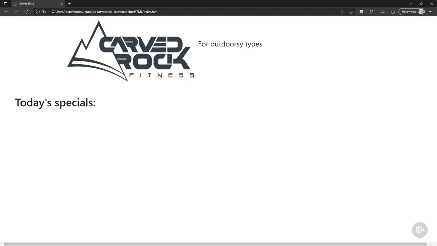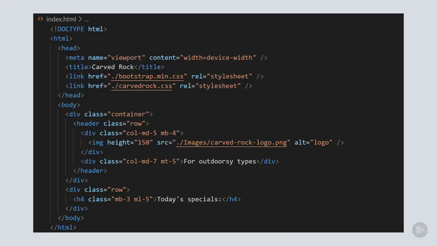Carved Rock is a non-existent company selling outdoor equipment. I've created this webpage for them. It contains the logo, a subtitle and the phrase Today's Specials. The HTML for this page looks like this. Of course, you can find the elements of the page here. They are styled and positioned using CSS classes that come from a popular CSS library called Bootstrap.